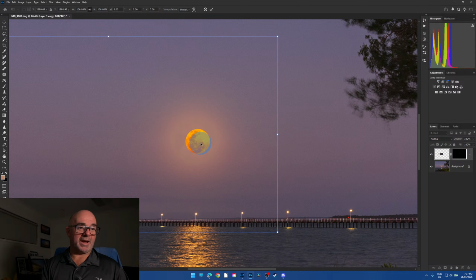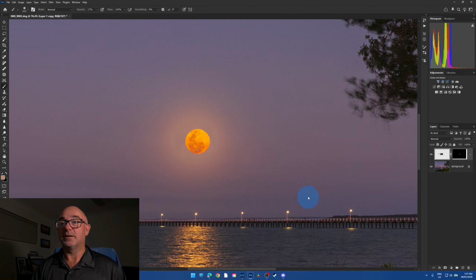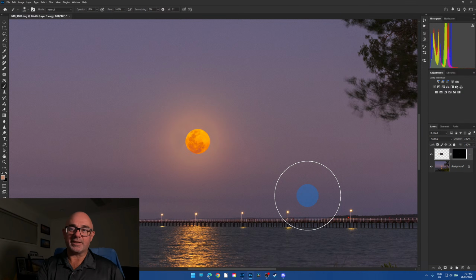So Control or Command and T will transform the moon. They are really nice photos, Pam. You've done well. You've done well. And you've done everything right. Like this is what you do.